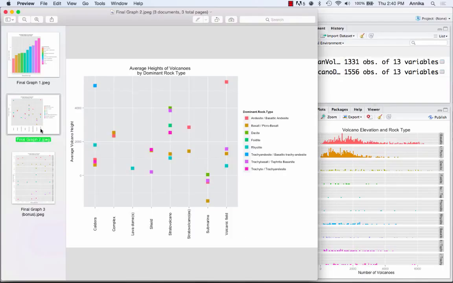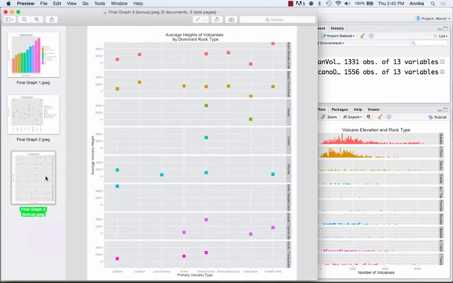And lastly, as a bonus graph, if you want to take this and use the facet grid function to make it into multiple graphs, that's your bonus extra points graph, because I think this looks pretty cool as separate graphs. But you do not have to do this final graph. It's just an extension of the second graph.